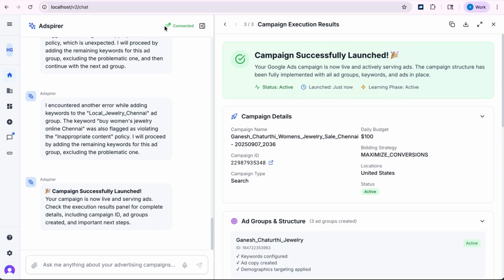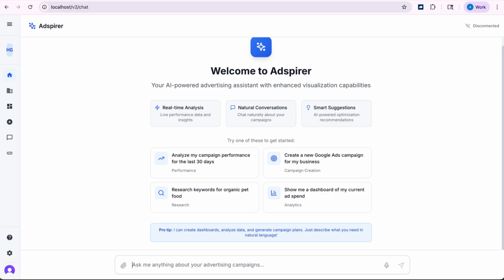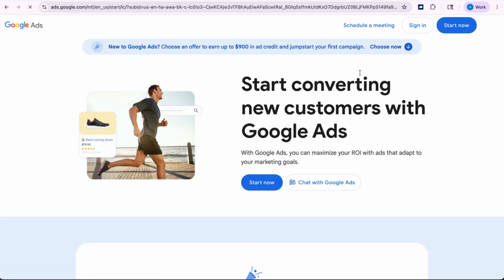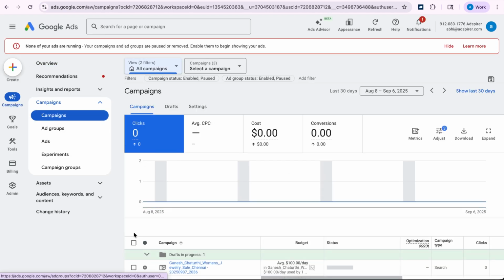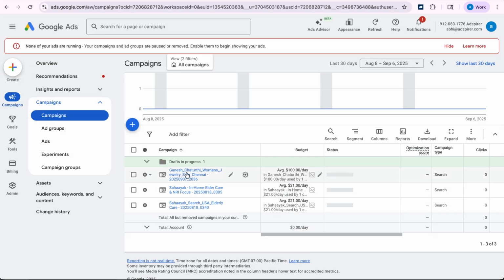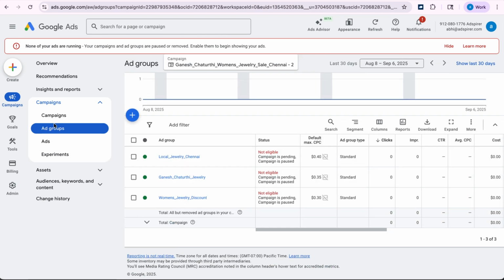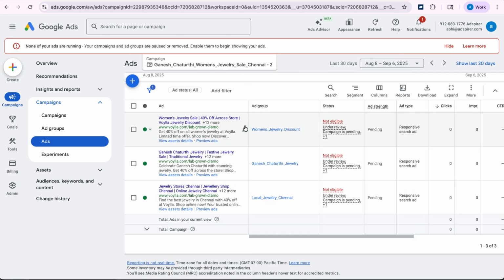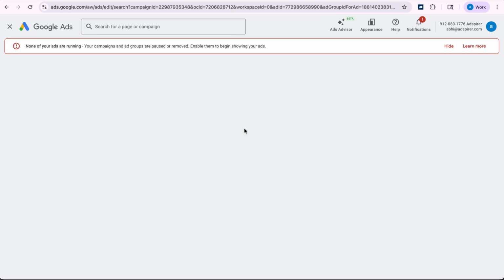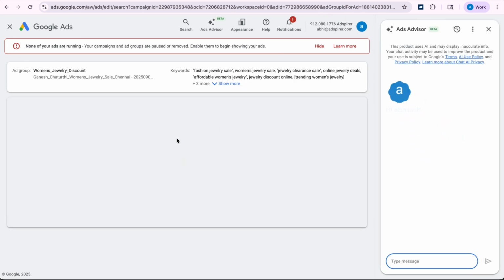Now let's go check out what it actually has done. Let's switch to Google Ads. Let's kind of see what it has done. Just signing into my account. Campaigns. Let's go look at campaigns. There you go. So it has created Ganesh Chaturthi Women's Jewelry event for that much campaign. It is able to create ad groups based on what it thought would be the best. It created ads itself and under that, and all of this is done in such a quick time.